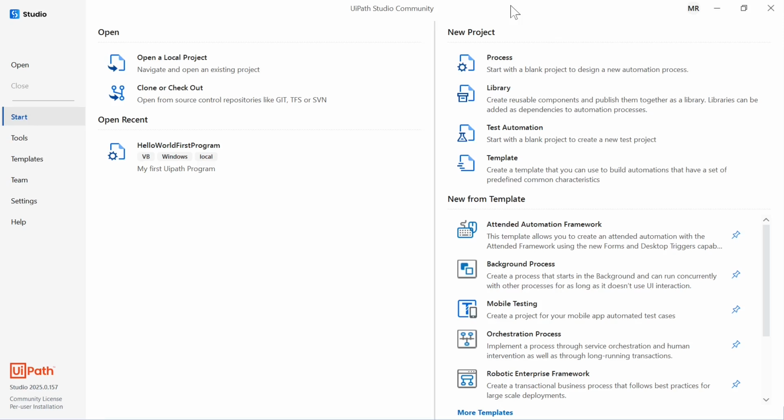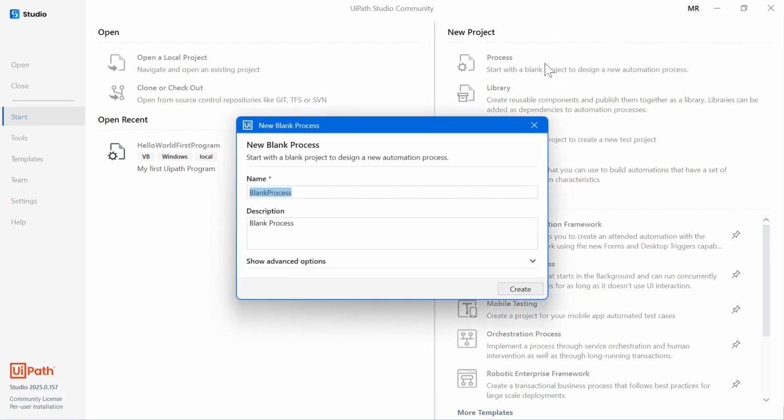I am at the UiPath Start screen, and I'm going to click on Process to start a new process, and I will call this process 04 Running a UiPath Workflow. I'll leave the rest at the defaults and click Create.